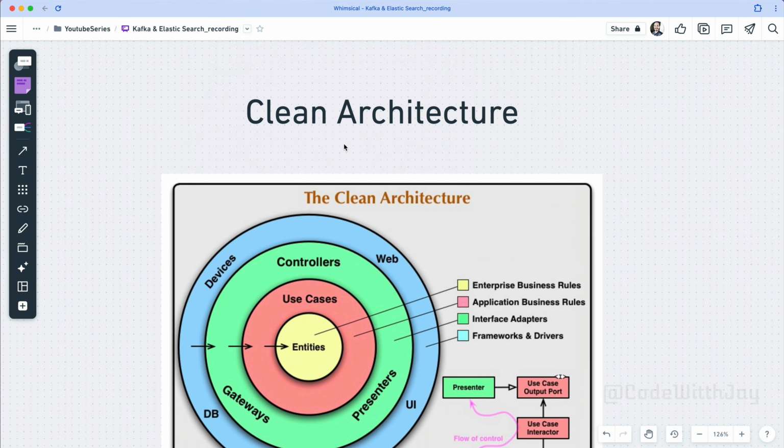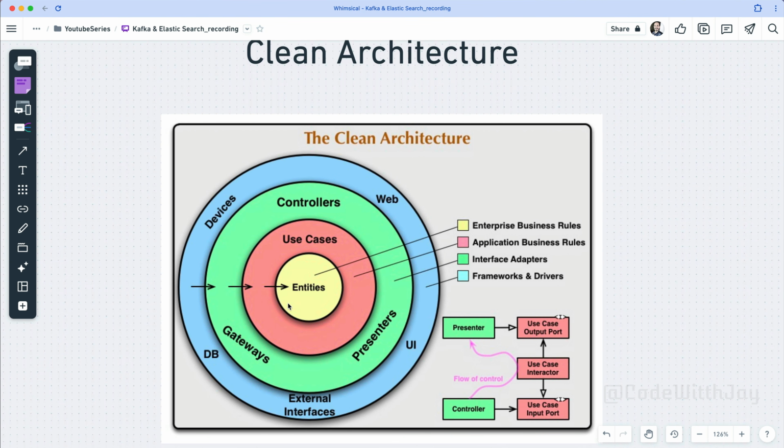The second principle says the business rules can be tested without the UI, database, web server, or any external elements, right? So while we are trying to test this use case, the application business rules or the core business rules, it should not involve any kind of presenter. It should be straightforward, testable from here, right?